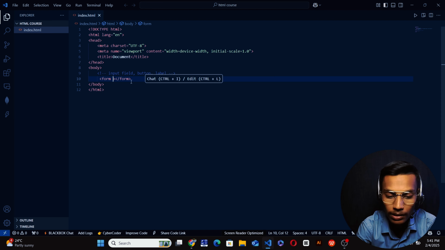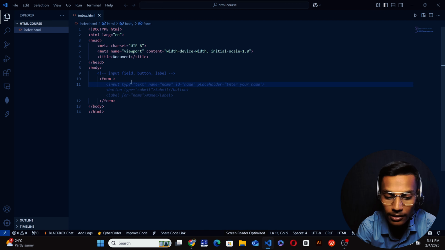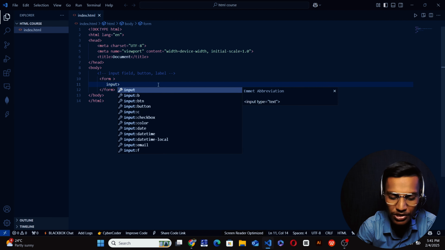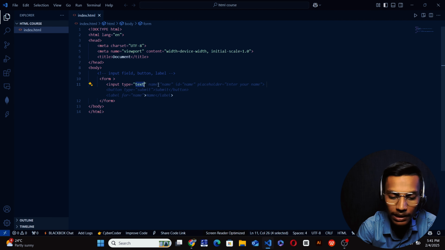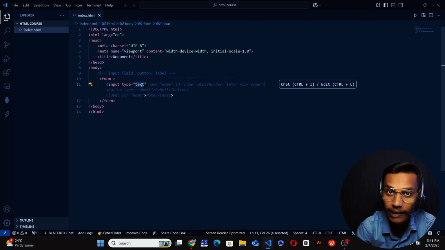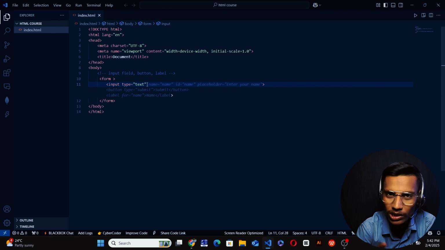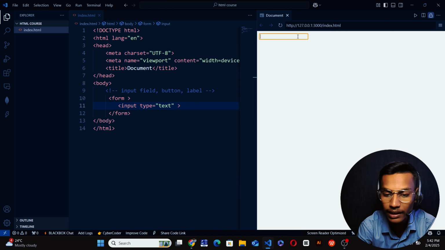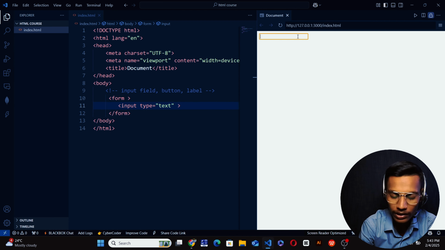I simply remove this, and under it I write input type. I get a suggestion, so I hit the enter button and my input tag appears, and here the type is text. What is type, and how many types are there? We will also discuss that. Now if I click on the show preview button and zoom my code, in the output you can see that the input field has appeared.